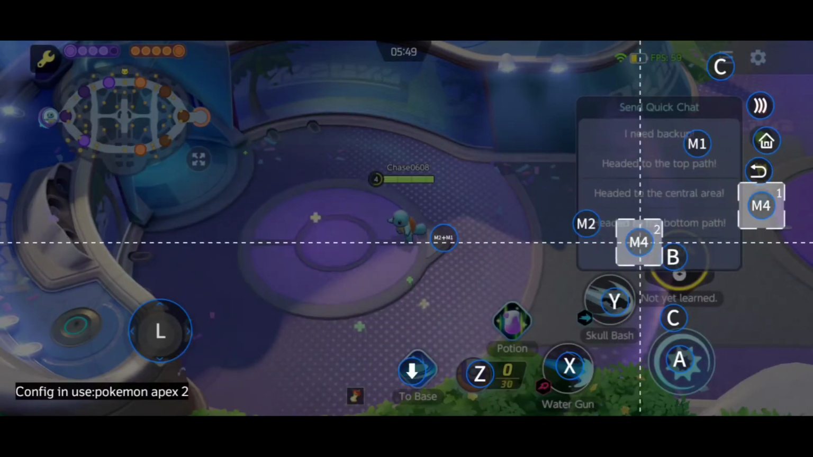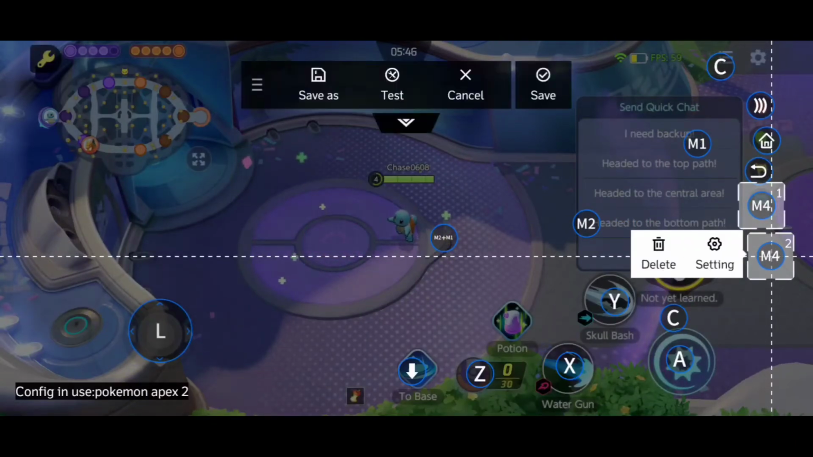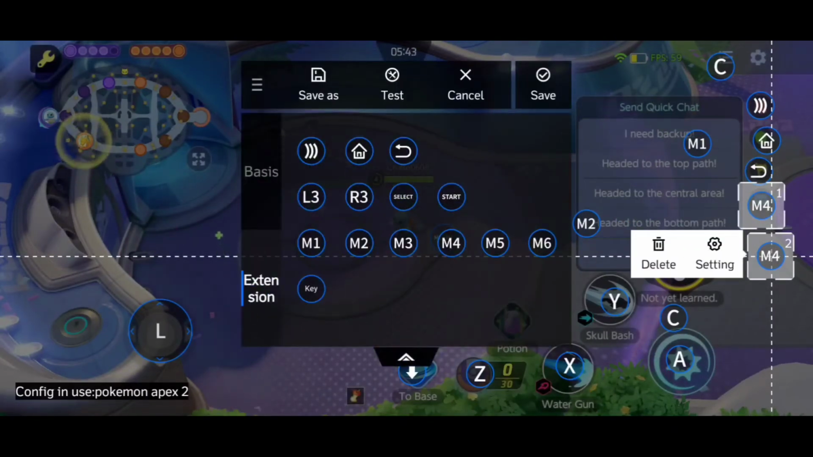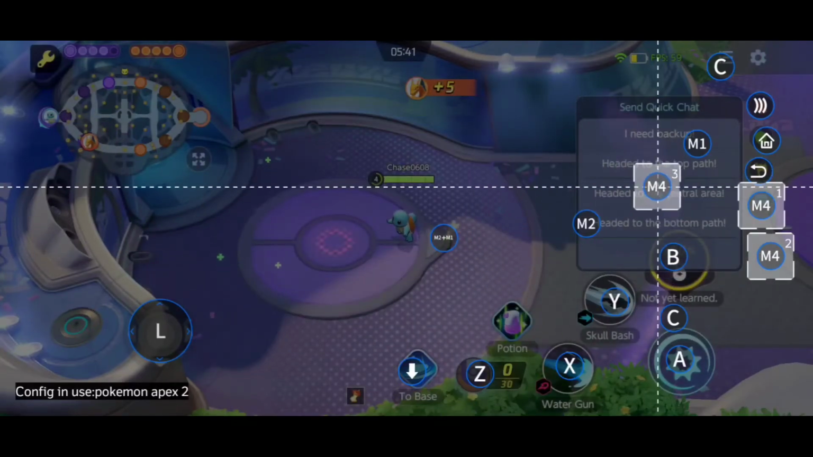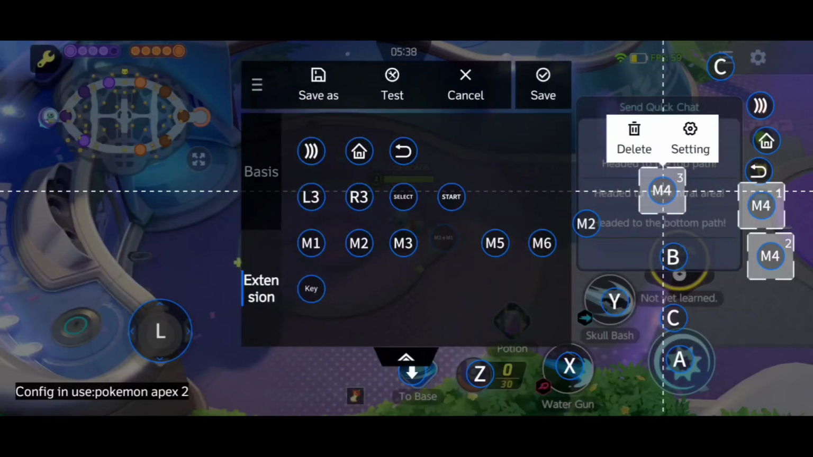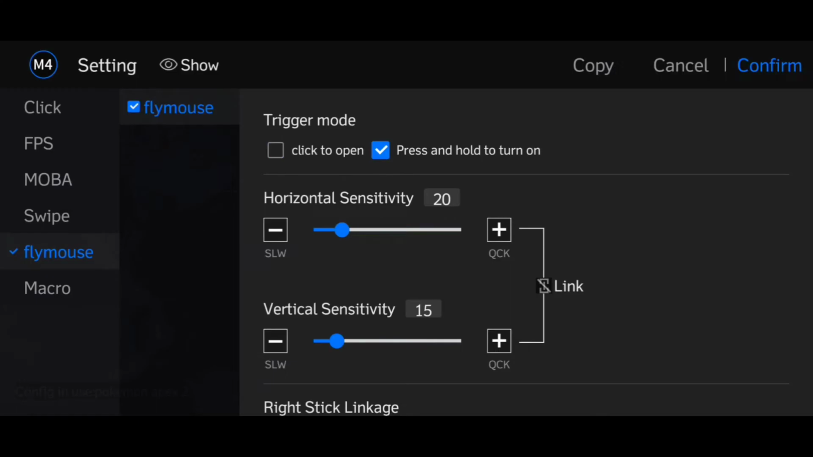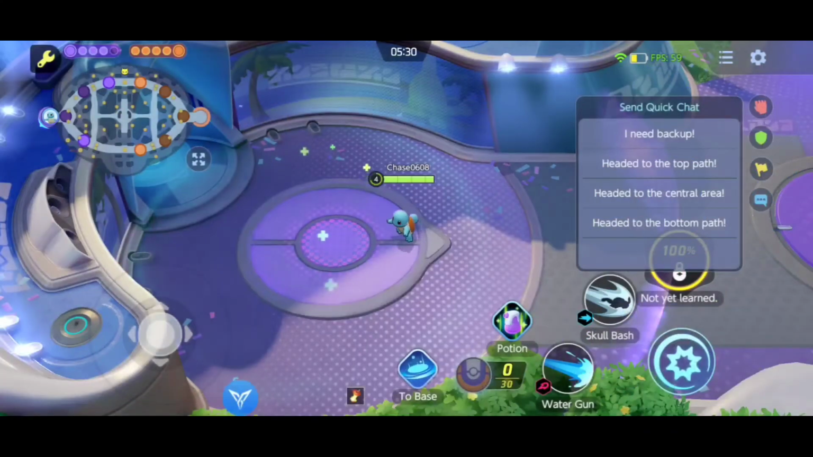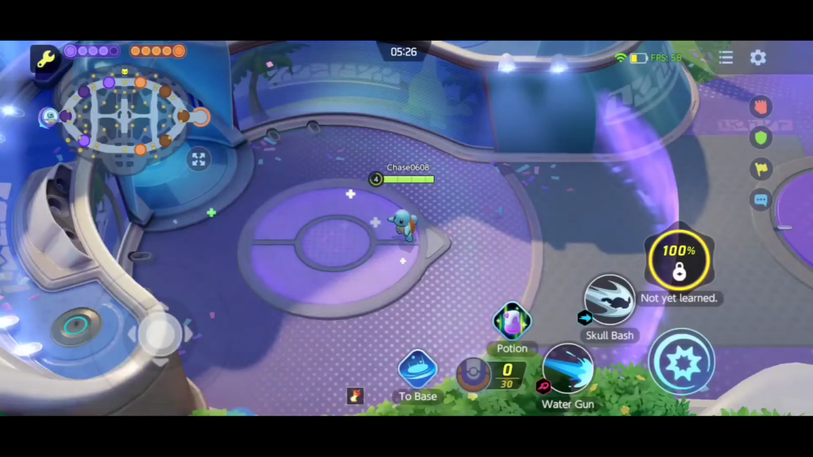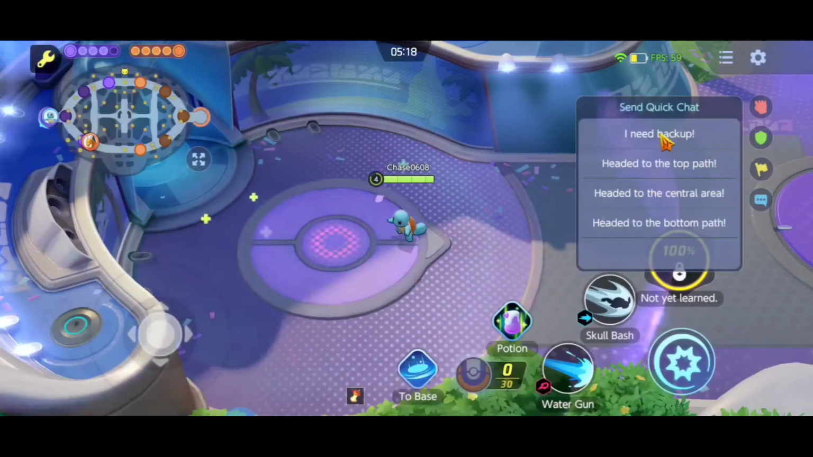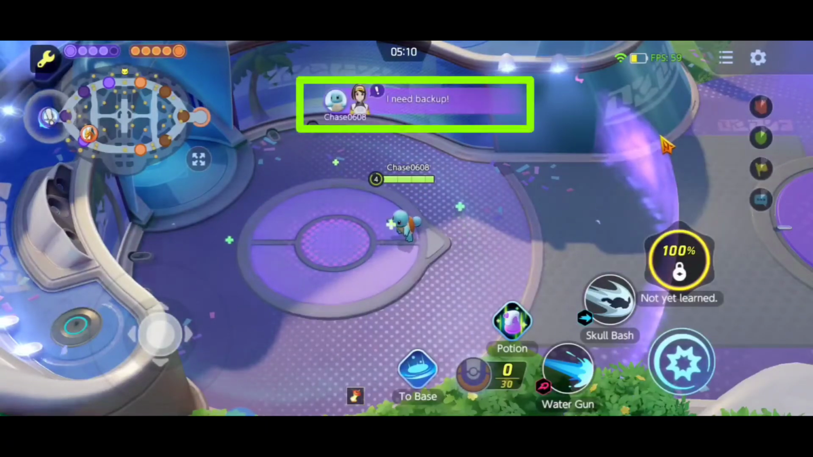Put it outside of this box here, and then make a button again for the cursor, and put it in the middle of these messages. Fly mouse by press and hold to turn on, confirm, and let's save. So if you press and hold the M4, it will show. And if you want to choose any of these, the OK button is the right trigger button. See?